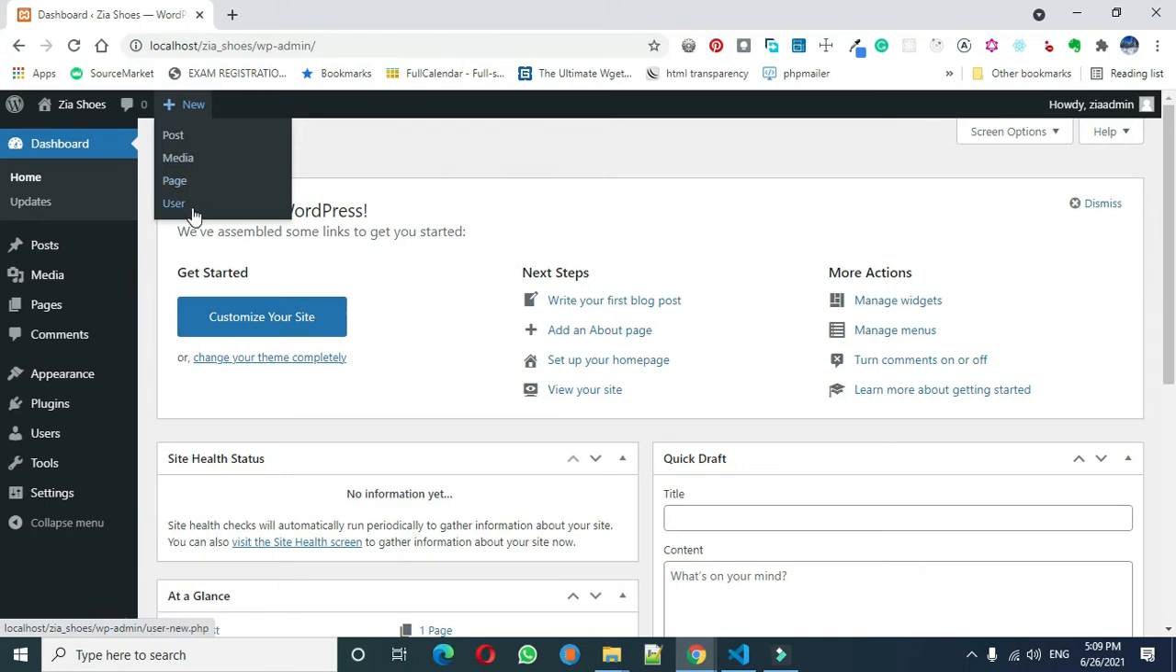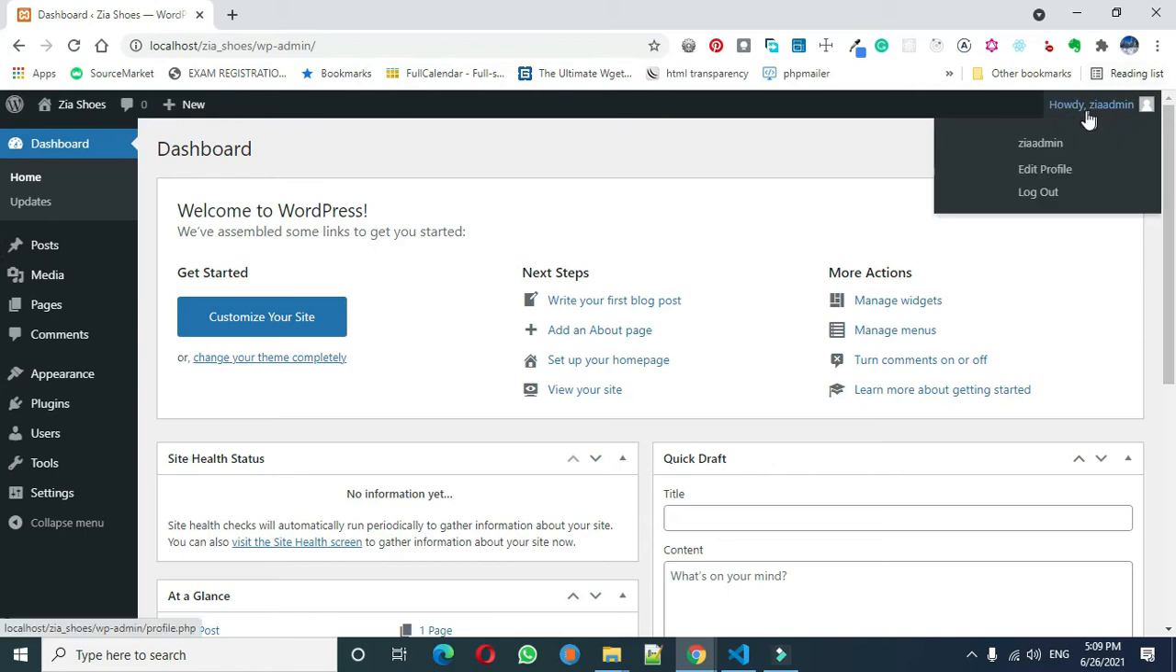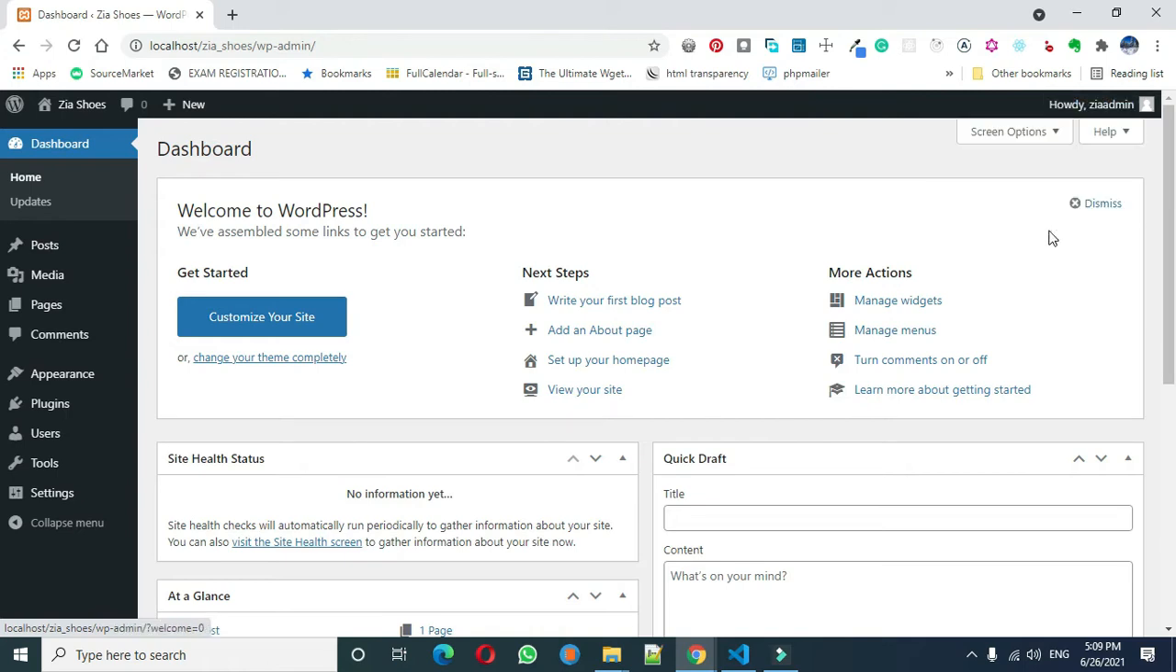Just a shortcut to creating any of these items. You want to create a new post, new media, a new page, a new user, and there you have your details, your username. You can edit your profile. You can log out. You can have your image if you feel like. I don't, it's not necessary. And then this is your dashboard.